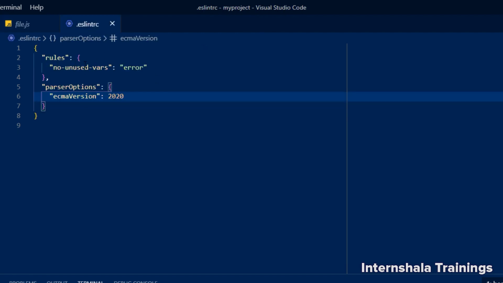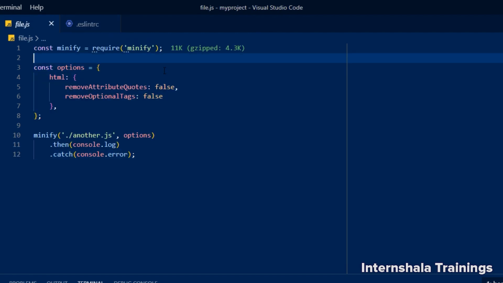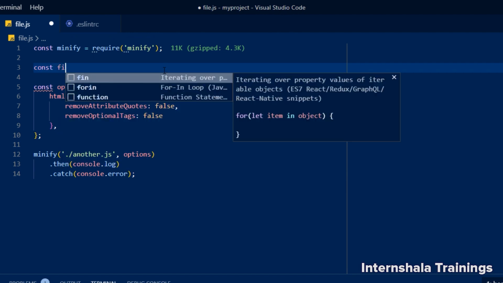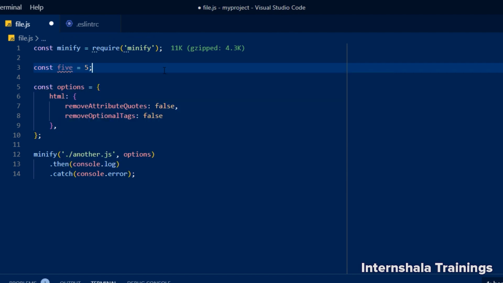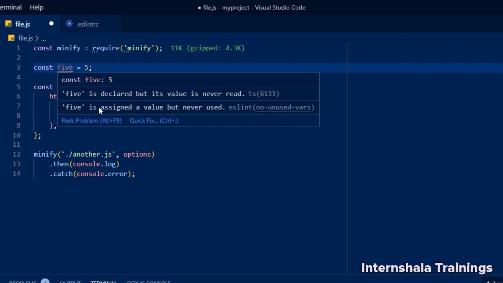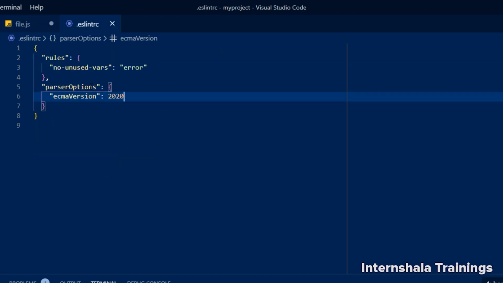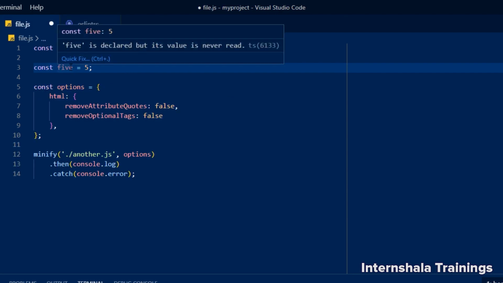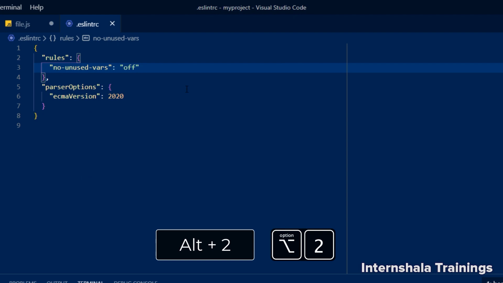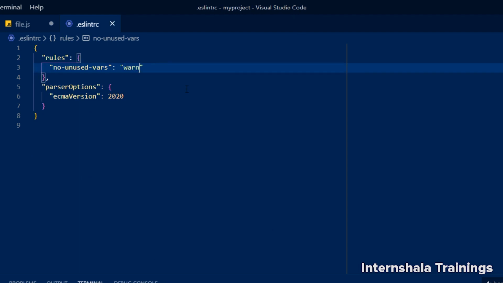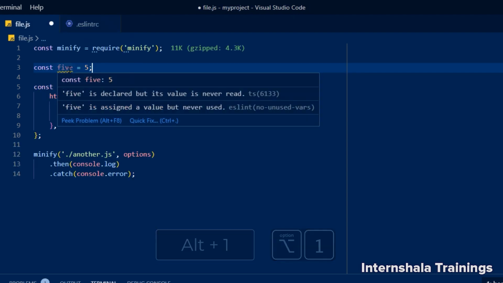Now, about the rule that we set here, no-unused-vars. Let's create a new variable, const five equals 5. If I hover on that variable, I will see a warning saying five is assigned a value but never used, by ESLint no-unused-vars. So that's it. That's ESLint. It simply checks our code for any rules that we define. If I turn off this rule by setting off here, I will see no warning at all. And if I put warning, warn, let's say, I will see not an error but a warning.